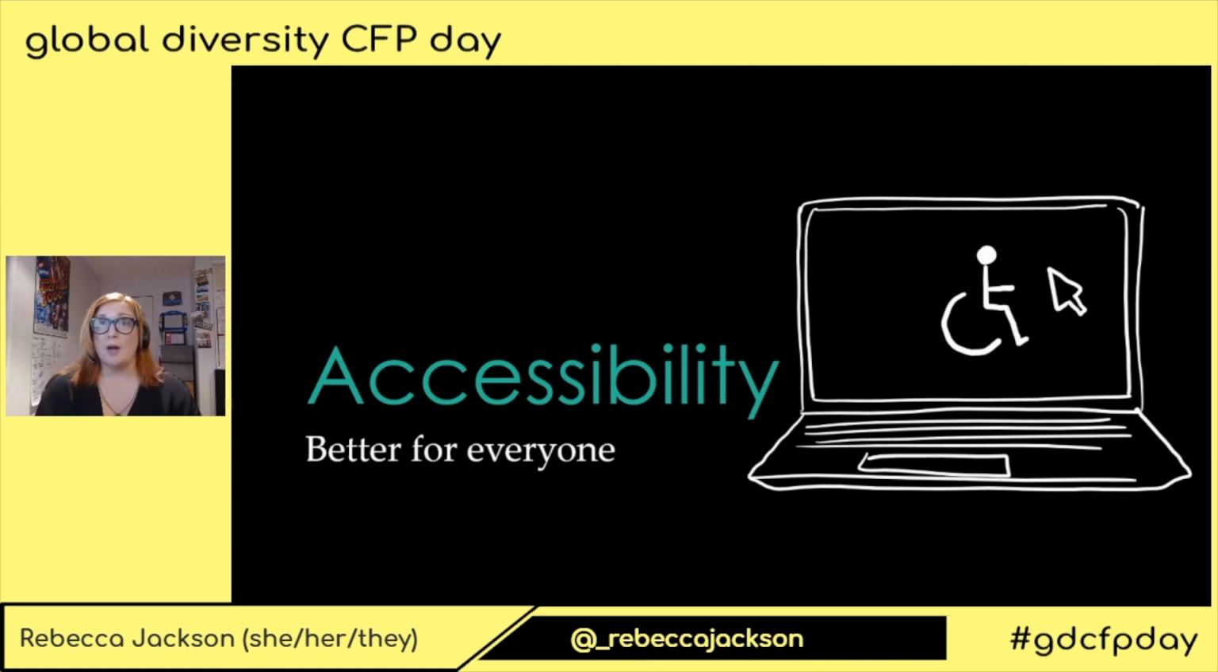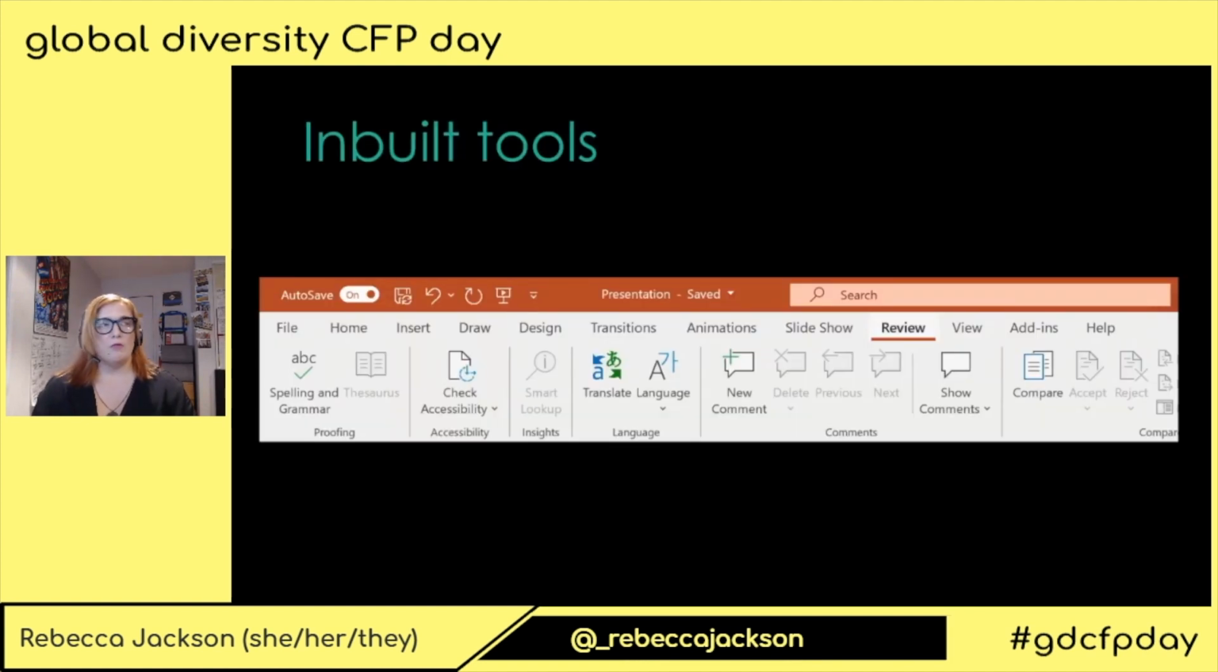Touching very, very quickly on a couple more features, which I think are important when we start to play with a lot of images in a presentation, which is accessibility. If we make our presentations accessible, they're better for absolutely everyone, not just people who have particular needs when it comes to web accessibility. So there are awesome inbuilt tools in PowerPoint to help you with this.